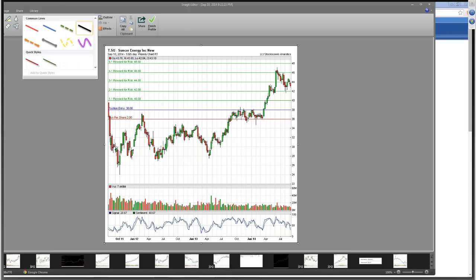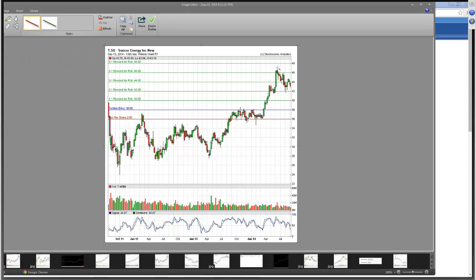Now I'm in Snagit, and I can actually draw lines on the chart. So I can say, well, there's a little downward flag pattern. Long-term trend is up. I can change that to green to recognize that it's an upward trend. Those are some of the things that Snagit allows you to do. It does a lot more, by the way, but it's my preference for drawing on charts.